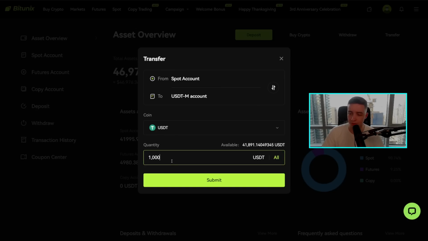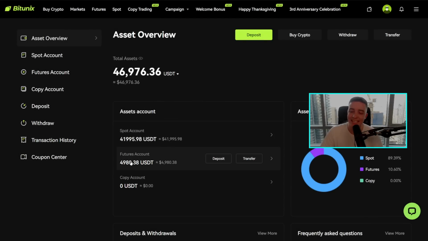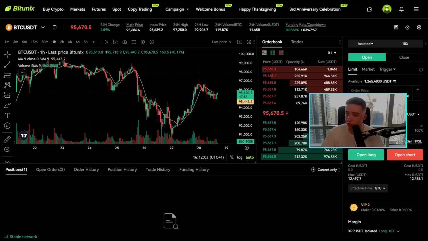So for example, if I want to transfer $1,000 of USDT right here, I can submit that, and that will transfer from my spot account into the futures account. So that's how to fund the futures account to start trading on the futures market, on the derivatives market. And once I have some funds in this futures account, then I can actually start trading on this futures market.